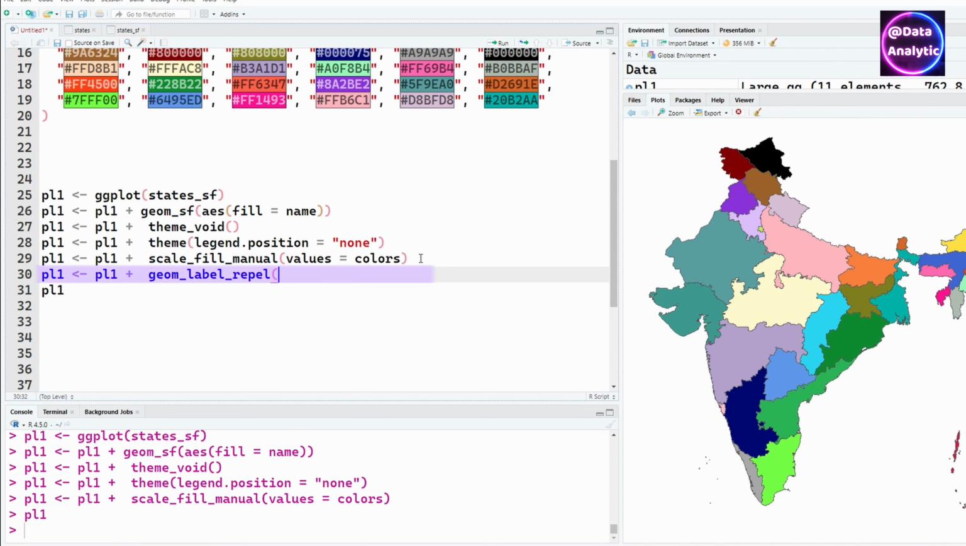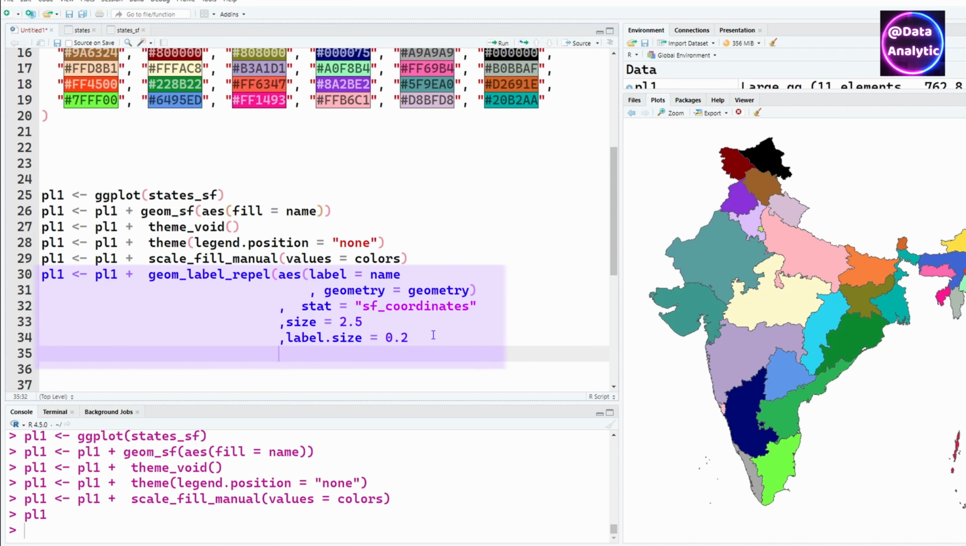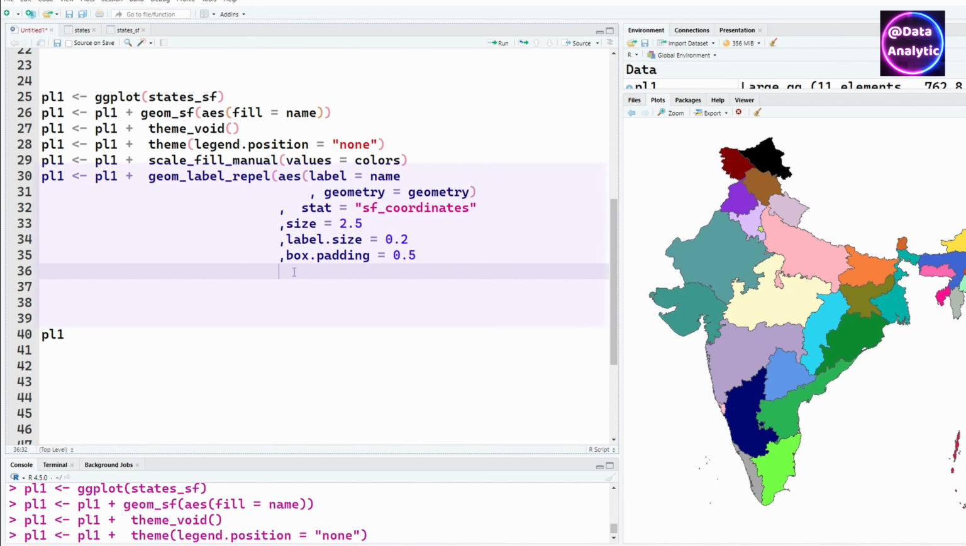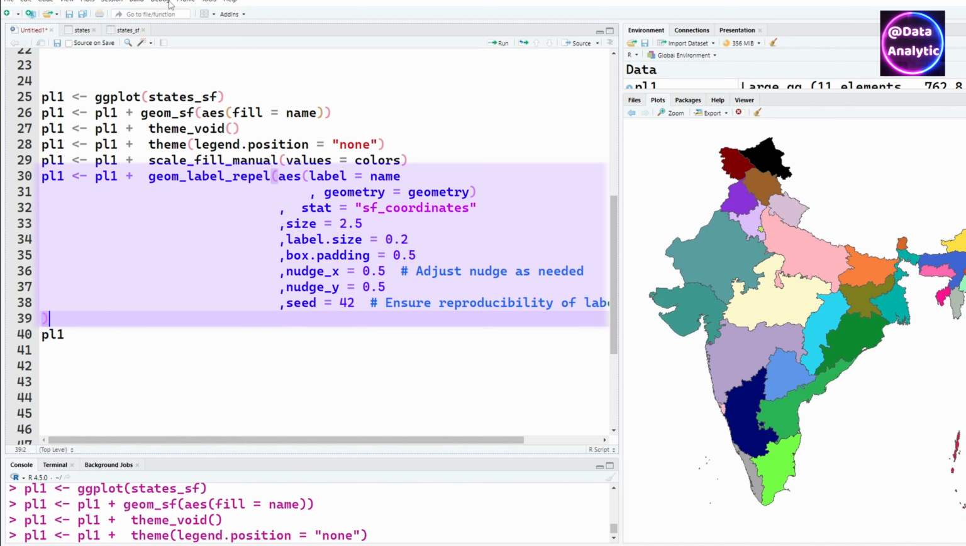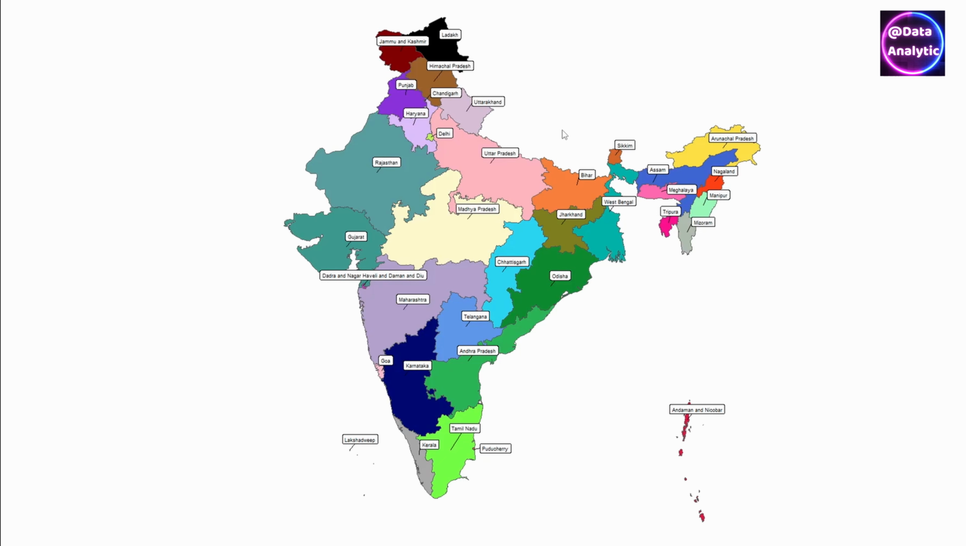I want to create the labels for each of those states, and I also want that they don't get overcrowded. So I'm using the geom_label_repel command from the ggrepel package. So, label equals name and geometry equals geometry, which is sitting in the states_sf data frame which we saw in the beginning. And then stat equals sf_coordinates, the size, and the label size. Label size is the size of the boundary around the label, and padding, and nudge_x, nudge_y. You can nudge or move each of those labels left or right, up and down by using nudge_x and nudge_y. So let's run it and see what happens. So we have nice colors and nice labels, and each of these labels is distinct and visible and legible.